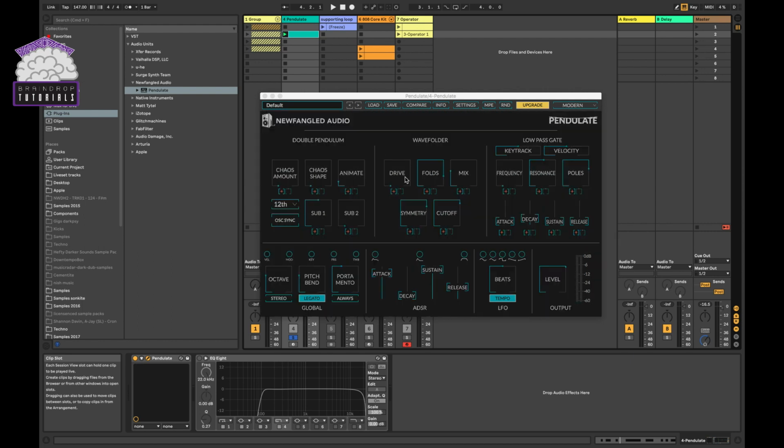So we'll build a good sound from here, and then let's see how we can develop that sound a bit further.